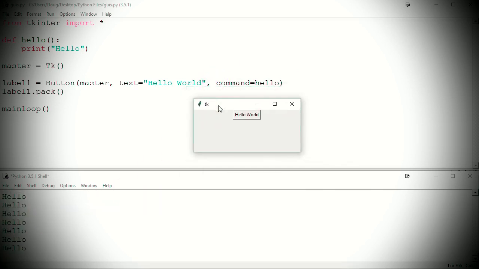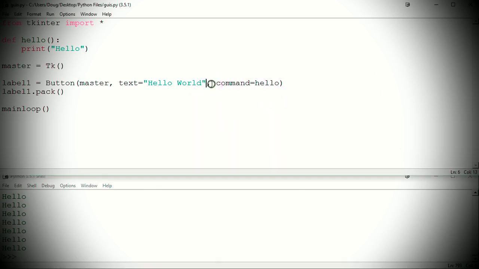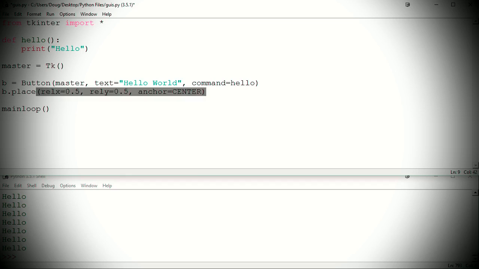Something else cool we might be able to do with this, just something off the top of my head, is we could make it move around when we click it. How do we try that? Oh, and I shouldn't really call this label 1 anymore. I'm just going to call it b for button. And I'm going to say b.place, and I'm going to decide where it's going to go in the window. So I'm going to say the relative x position. You don't have to follow this. This is just a fun example that I just thought of. Relative y position 0.5, and I'm going to anchor it to the center of the window.